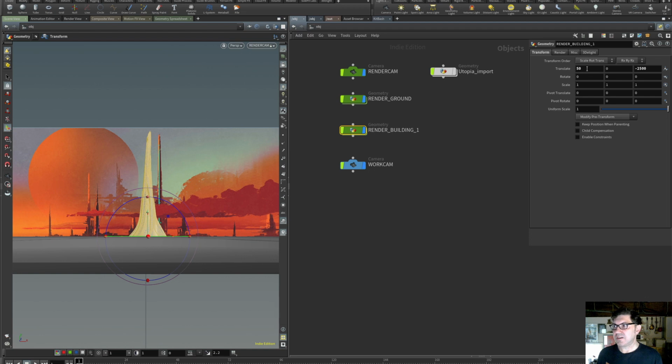50, 100. Let's do it the proper way. Like so. Okay, that's our kind of middle tall spire. It's kind of cool. All right, let's bring in another.